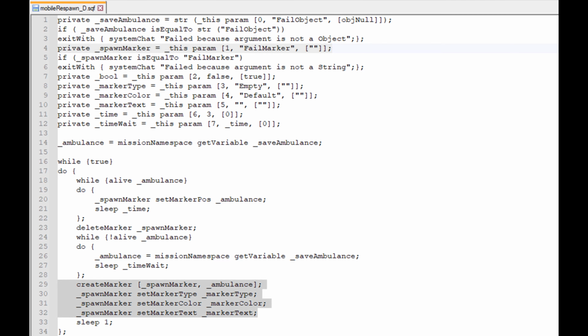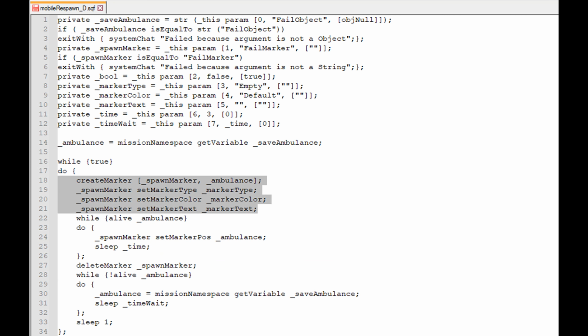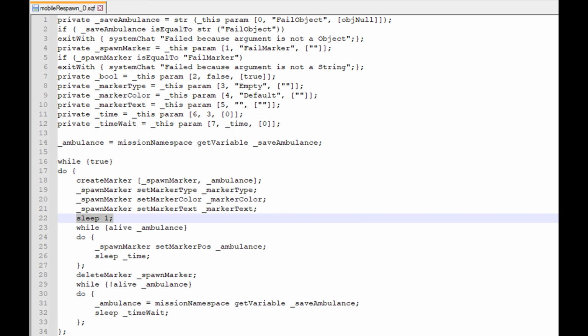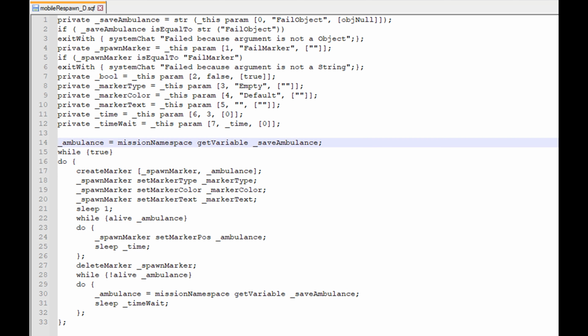We already have the code for this written inside the outer loop, and if we want, we could move these 4 lines up before the inner loop, so the marker is created when the loop begins. To do this, move these 4 lines up, right above the inner loop. Then, we can add a small sleep timer between the last of the 4 lines and the inner loop, and that's all we need to do to create the marker.